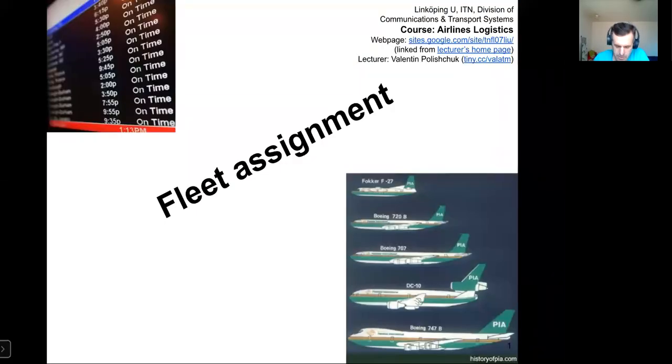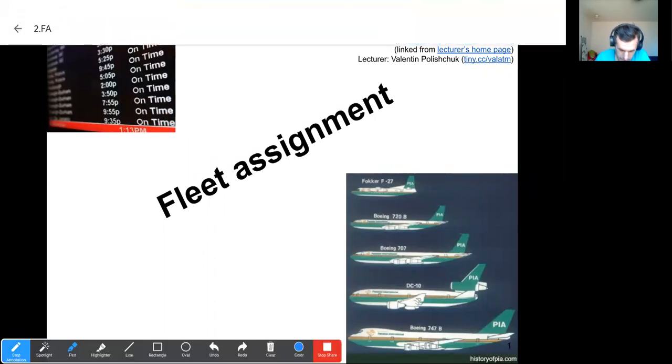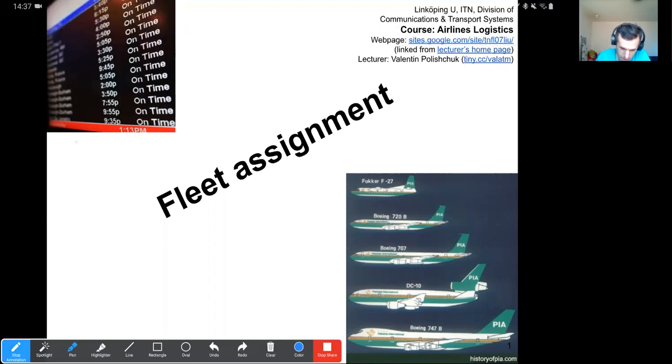So what is the purpose of fleet assignment? On the one hand, the airline has a set of flights that it has to fly, right? So you can think of it as a schedule. You have to go between certain origins and destinations at certain times, and that's the demand that you have to serve. On the other hand, you have certain types of aircraft. So these are your resources that you can use in order to serve the demand.